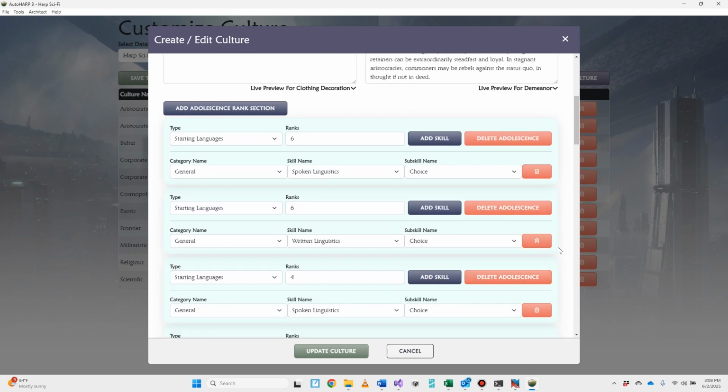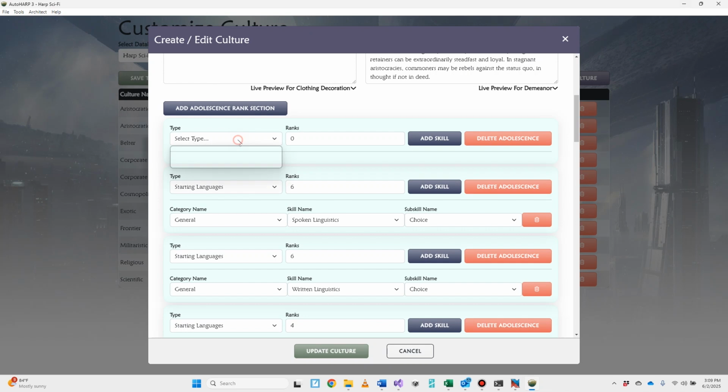The adolescent rank section might be a little confusing, but I think it actually is pretty simple once you start to see how this works. So you will select a type first. So for example, let me go ahead and click on Add Adolescent Rank section. What you're going to do is select a type.